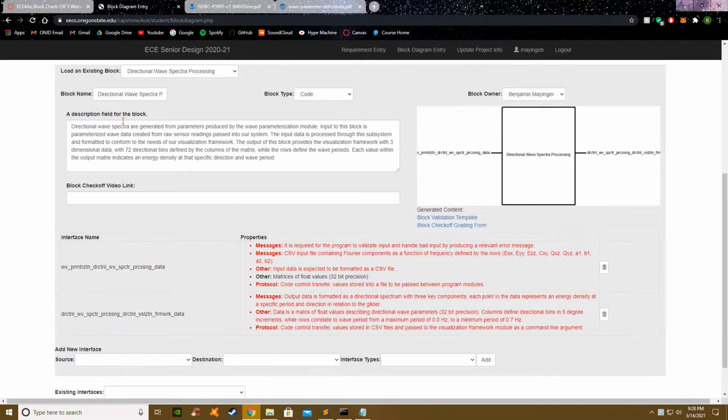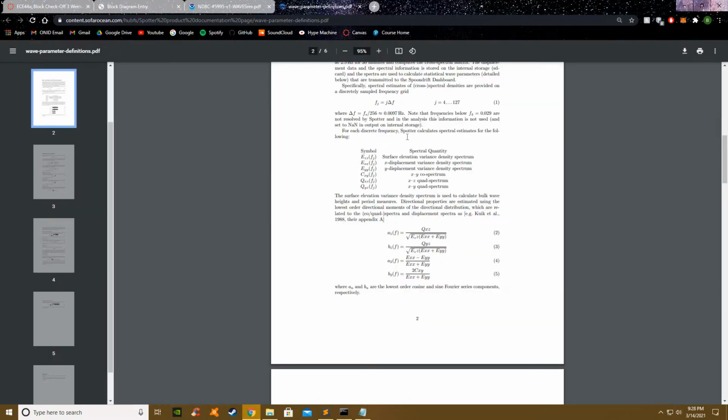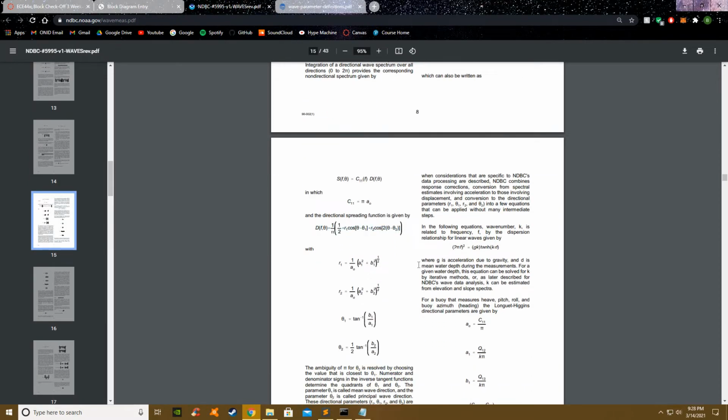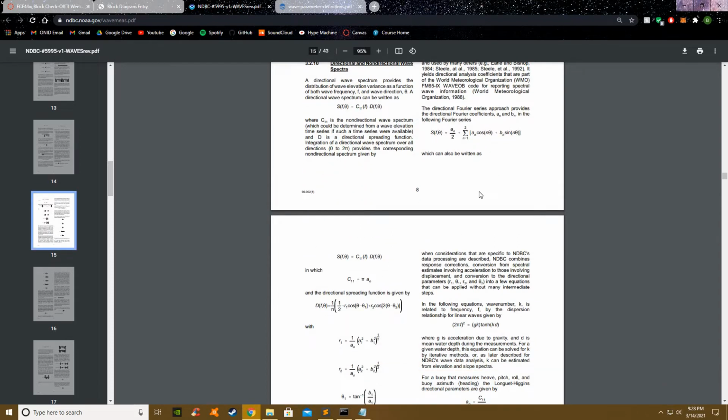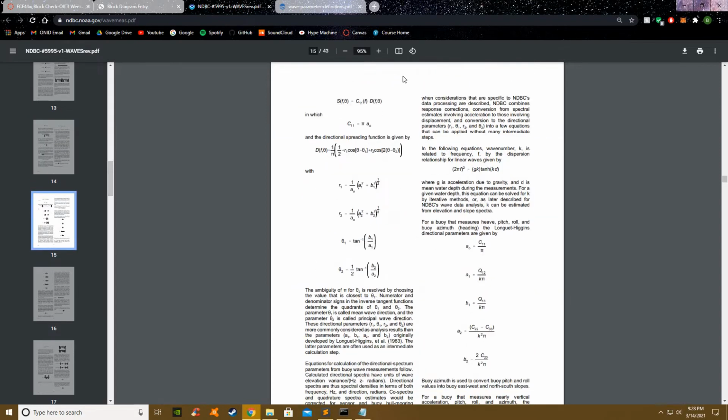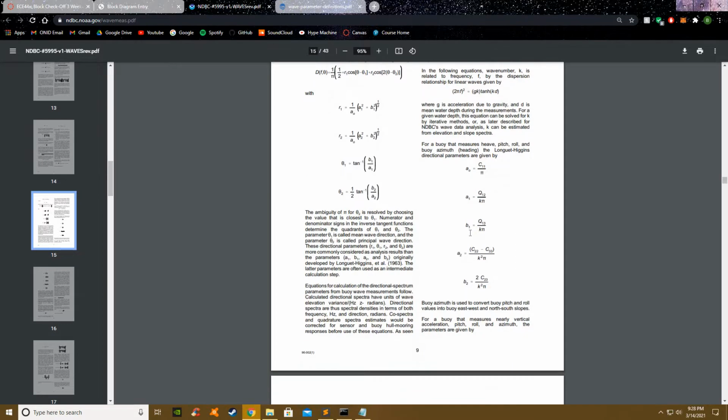So first off, basically what this block is doing is it's taking parameterized wave data, meaning it's been passed through a Fourier series to produce these spectra and co-spectra, and then from these values we can actually calculate a directional spectra. These are reference papers that our project sponsors provided with us. These guys do it a little differently, but we adapted their work and got it working for us, so let's get into it.